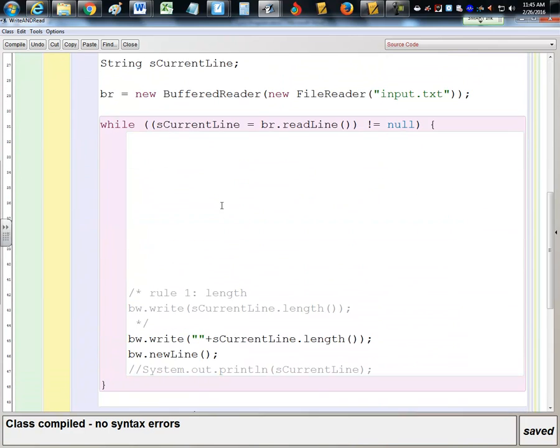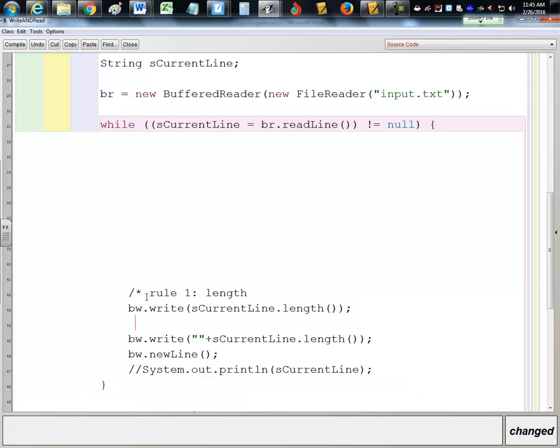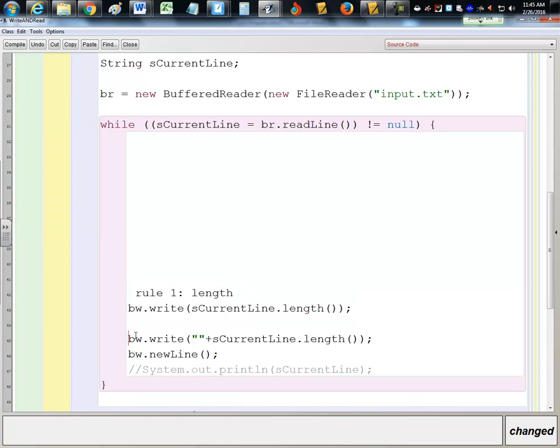So what we're doing right now is inside this while loop, above your write line, you're going to be doing rules. One example rule that I did was I already commented out. So I'm going to uncomment it, and I'm going to comment this line out. What this does is, rule 1 basically means just output the length of the string for every line in my lyrics. So it's going to write the string dot function of string, which is length, and just output a number.